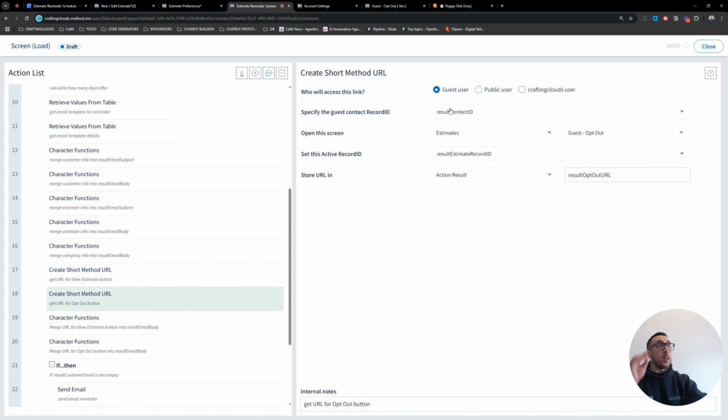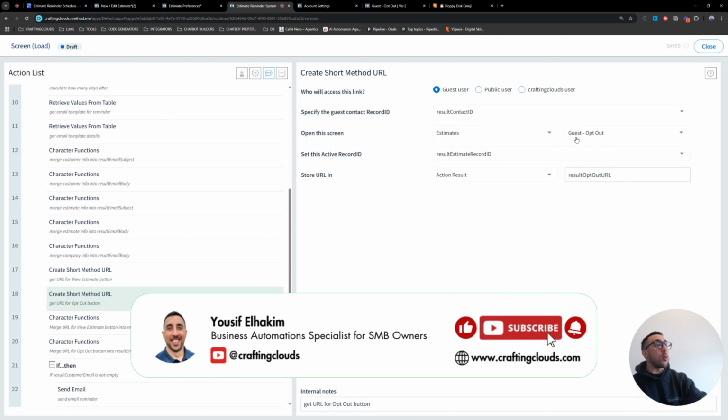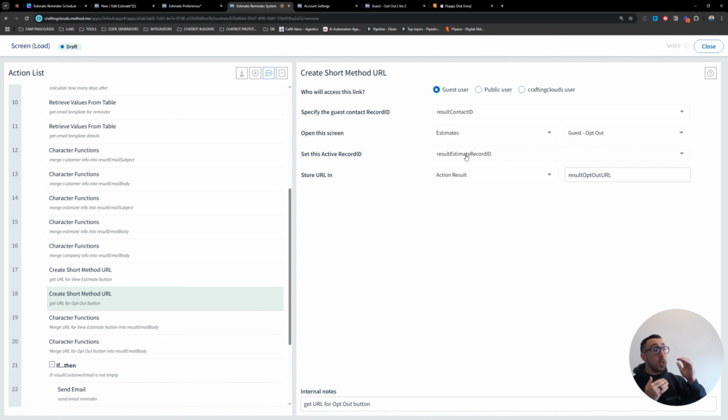Now for the opt-out screen, same exact steps. We're doing guest user, contact ID, estimates. We're setting it to the guest opt-out screen that we just created. That screen, very important, I forgot to mention this: when you're creating that screen, the table you want to create off of is the estimates table. And I believe by default, because you're creating the screen from within the estimates app, it's automatically going to be set to the estimates table and you cannot change it. All right. So you're going to set it to the estimate record ID, that screen, because the table of the screen is based off of the estimate. So you want to set it to that particular estimates record ID. Then we're storing it into a variable, result opt-out URL. All right. So we're grabbing the URL now for that.